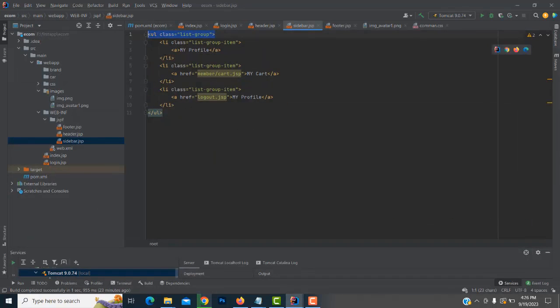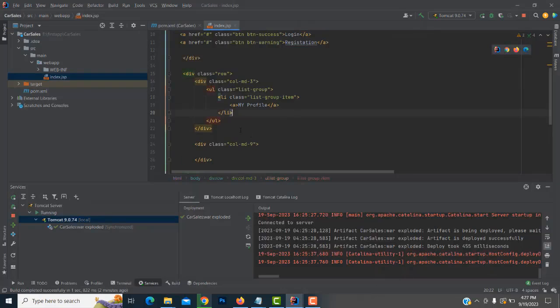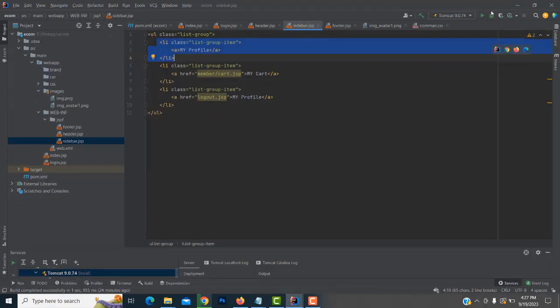The list items also we have to write this way. LI, the list: the unordered list is a collection of list items. This is a Bootstrap class, list-group-item. The first item I'm going to create here is my profile. So my profile, my cart, all things.